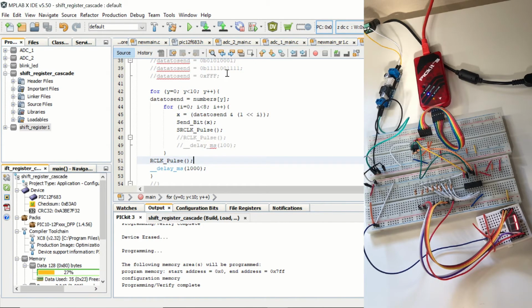So you can play with the code as you wish. You can count the numbers from 9 to 0. You can do other things. You can display other characters that you can display on the 7-segment display.